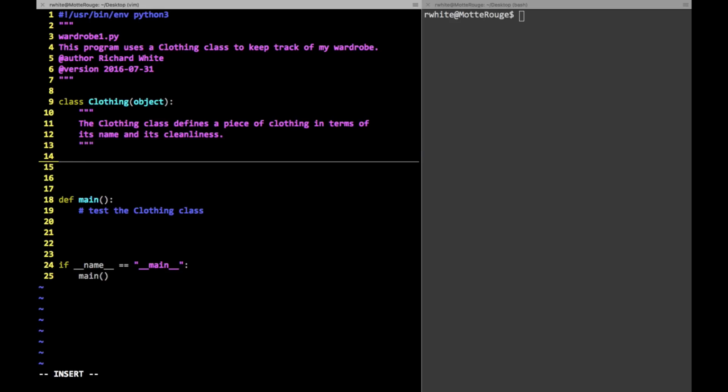I guess the first thing I'm going to have to do is initialize. Remember, we defined the __init__ function. And with objects, you always have to begin the list of parameters with self here. When I create this clothing object, I'm going to give it a name. So the name will come in here. And I'm also going to state whether it's clean or not.